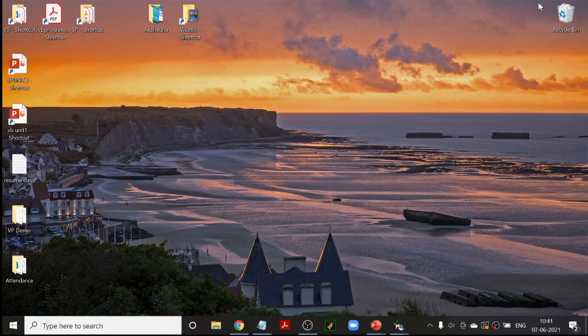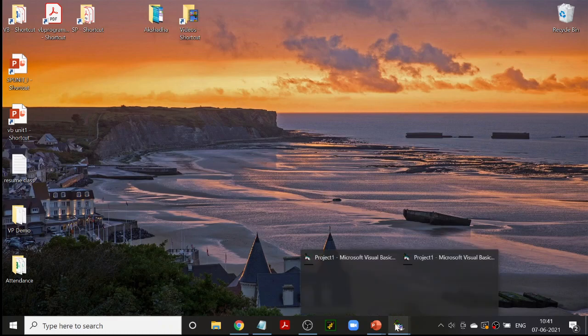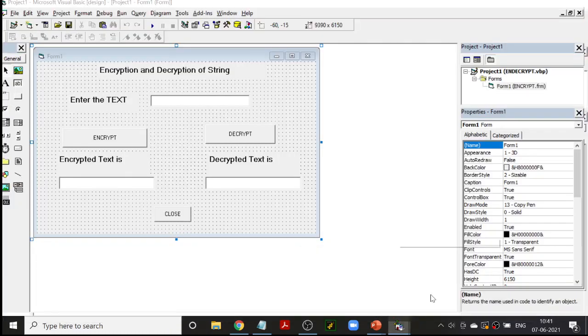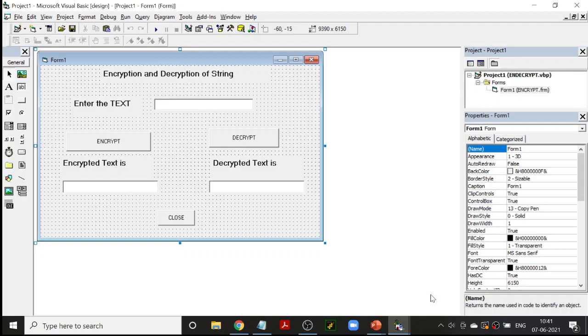Dear students, the next program that we are going to discuss in VB is encryption and decryption of a string. So let us go into the program. First, I'll explain what I mean by encrypting. This is going to be the form design for encryption and decryption. I will tell you what I mean by encryption and decryption.